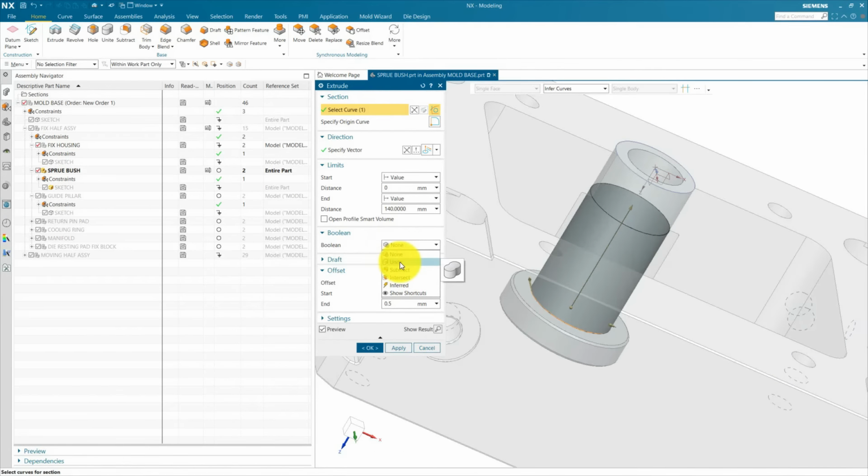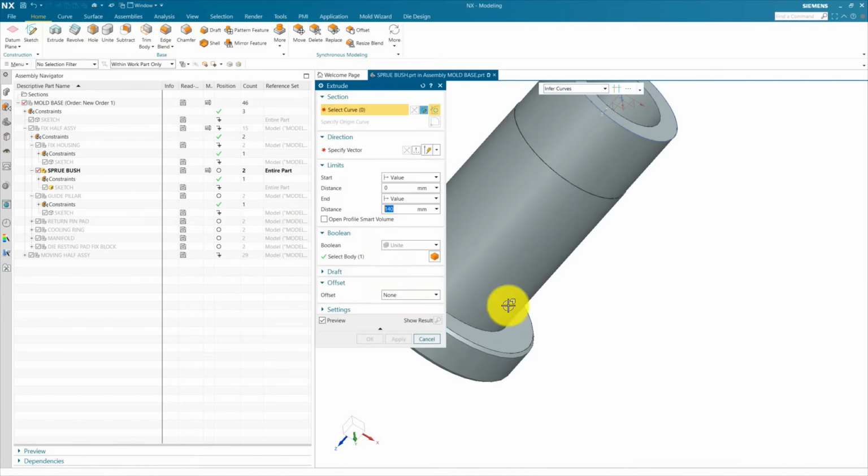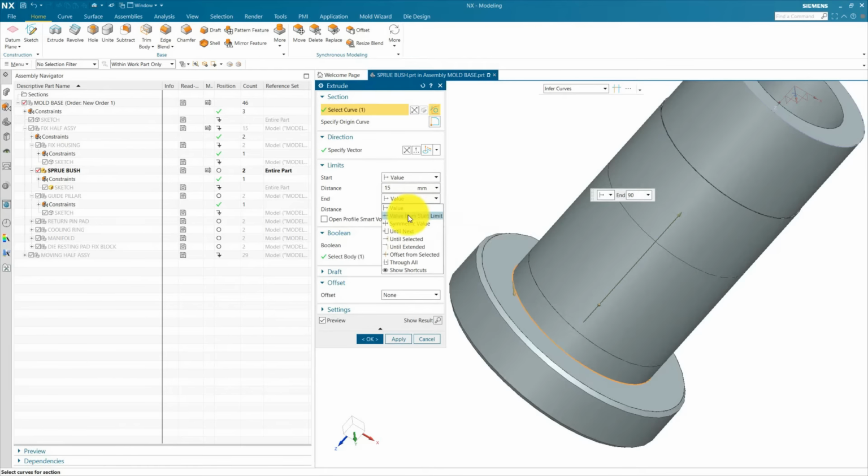We are going to add some cooling slot inside the sprue bush. For this we are going to hide this fixed housing and go to extrude, select this edge, OK, and reverse this direction. We are going to use starting offset 15 and ending offset maybe value from starting. OK, and that value we are going to use 17, and we are going to use offset.